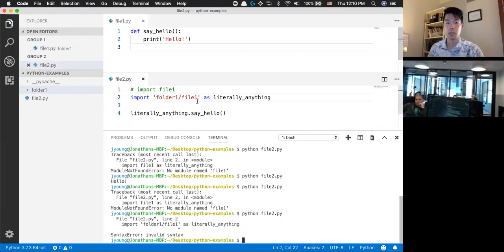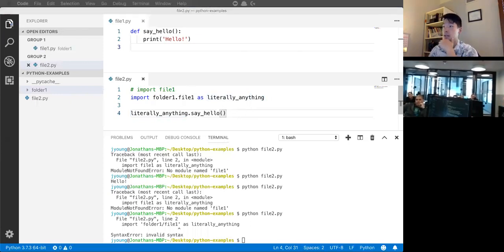That one doesn't work. I guess Python is just like that. Interesting. Okay, so that is how we can bring in different files in different folders.